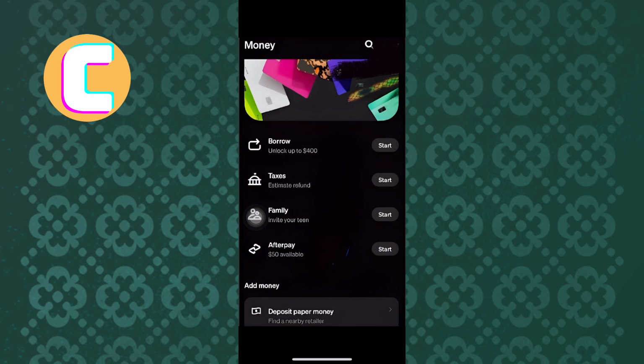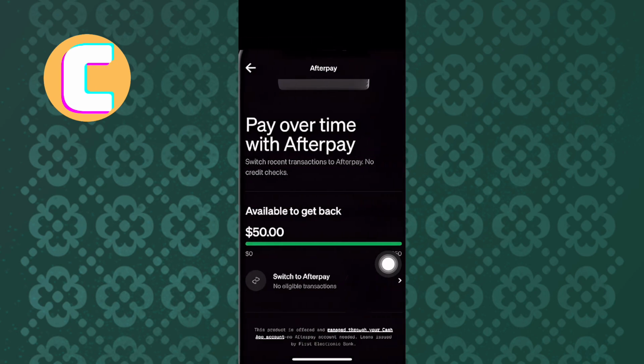From the list of options that are here, look for one named AfterPay. As you can see the option here, make sure you tap on it. Once you tap on it, you will be taken to this page, where you will see more information about the amount that is available to you currently. Make sure you are following the tutorials step by step to avoid making any mistakes.